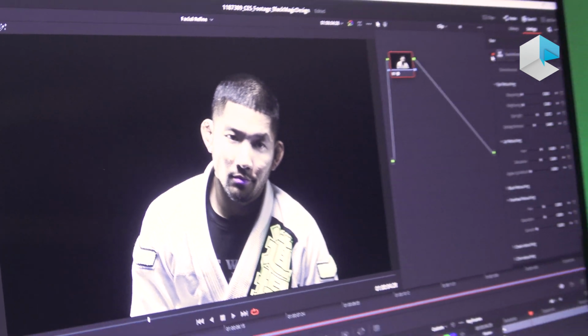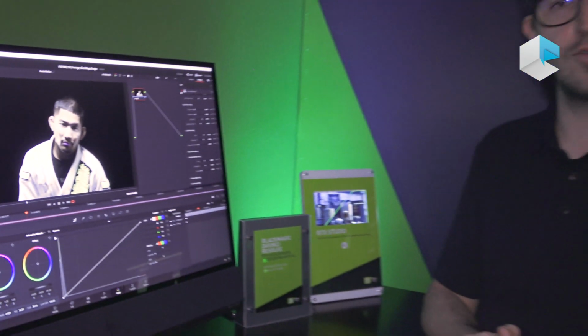So we can add him, for example, some lip color. So this is just an example of some of the accelerations that we have in Resolve with GPUs.